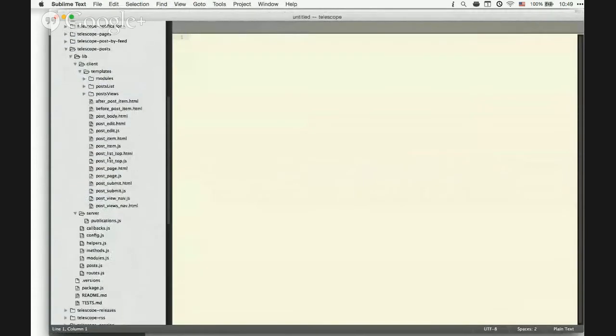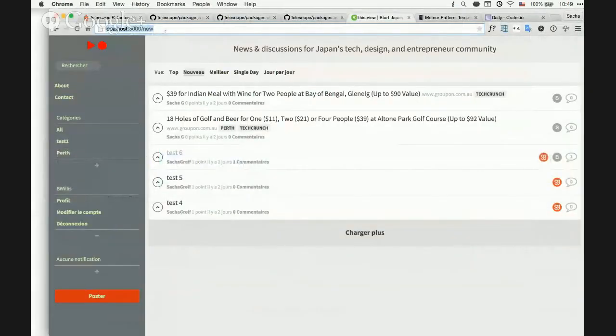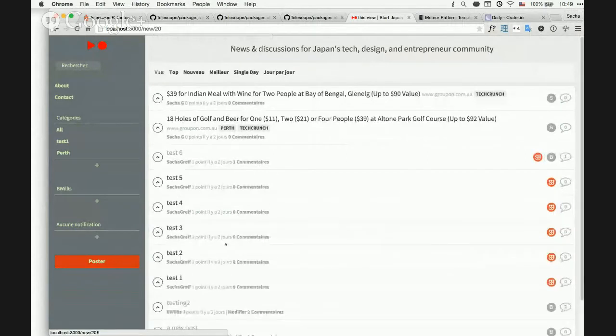So this is the posts package. The post list controller is now much simpler. There's no more wait on. So there's just data. All we do is return terms based on the URL parameter. So when I said it doesn't use the URL parameter, you can still do. Okay, well, this should still work. It doesn't right now, but it should. But what happened is that it won't update when you click load more.